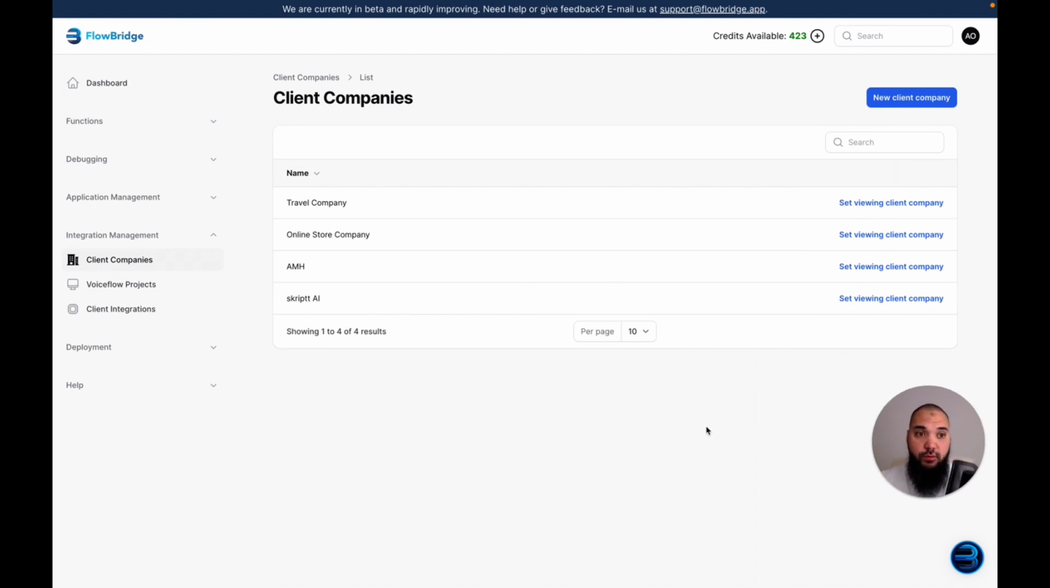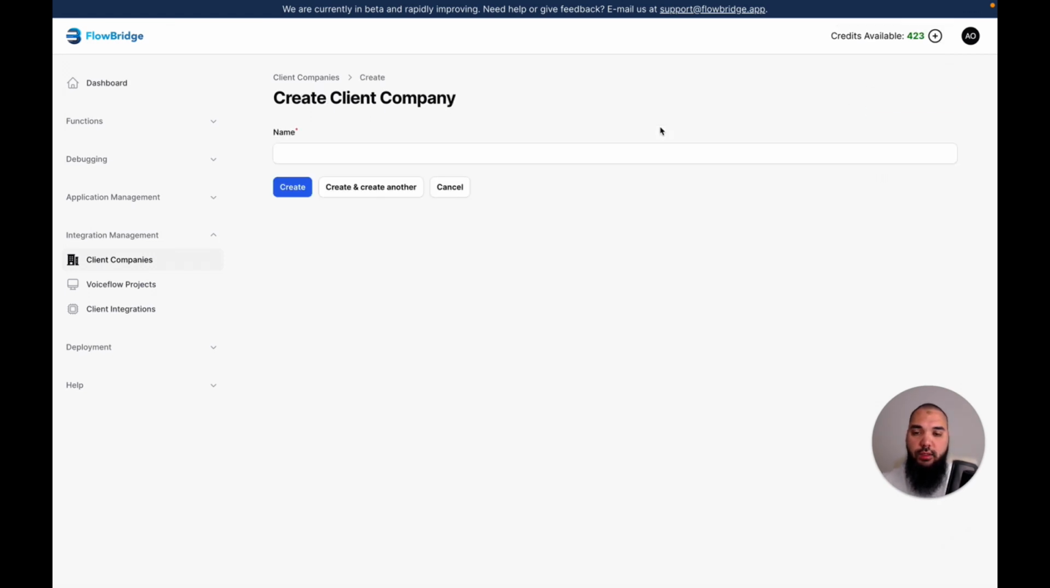And let me just move myself over here. And then you can see that you will basically need 3 simple steps. First of all, set up a client company, then a Voiceflow project, and then the client integration itself. So if you want to set up a client company, just hit new client company, give it a name, hit create, and that's already it.